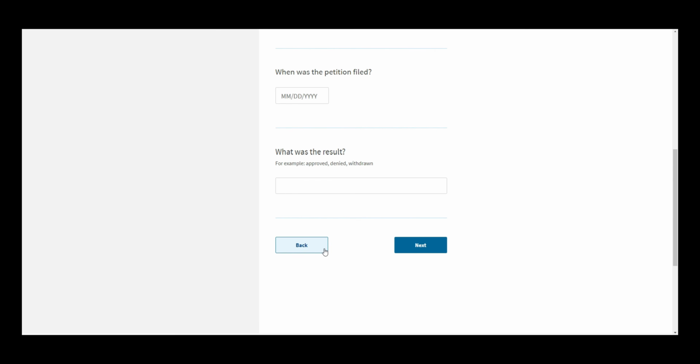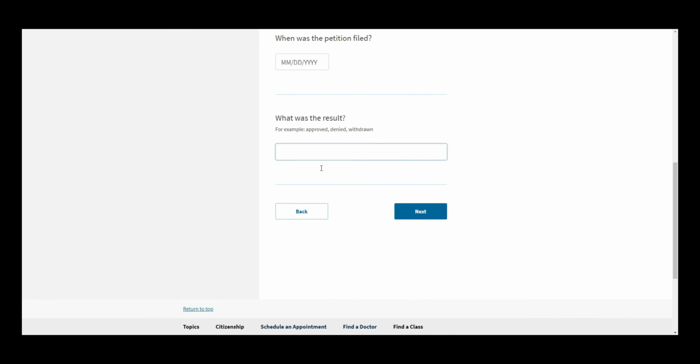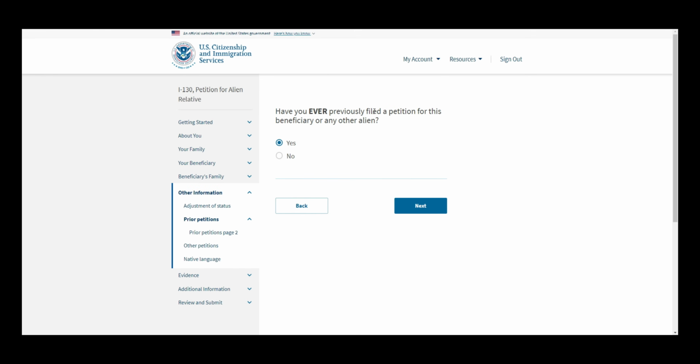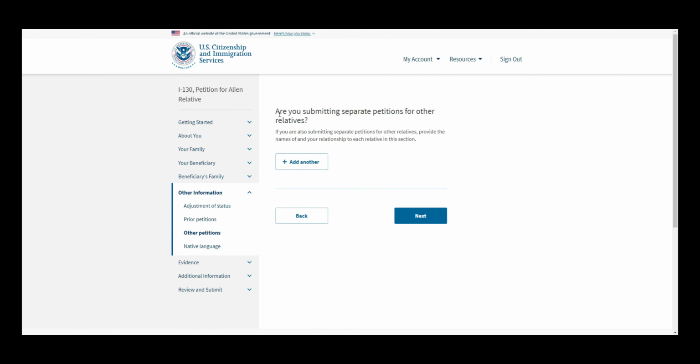Now, one thing that I noticed during this section is that you're only given an opportunity to indicate only one prior petition. But let's say, for example, Jane petitioned multiple people in the past, maybe her spouse and her children. Then in this case, you will only have a chance to provide information about one previous petition, and any additional past petitions that you have done, you will have to then submit in the additional information section. This question is asking if you are submitting separate petitions for anyone else.